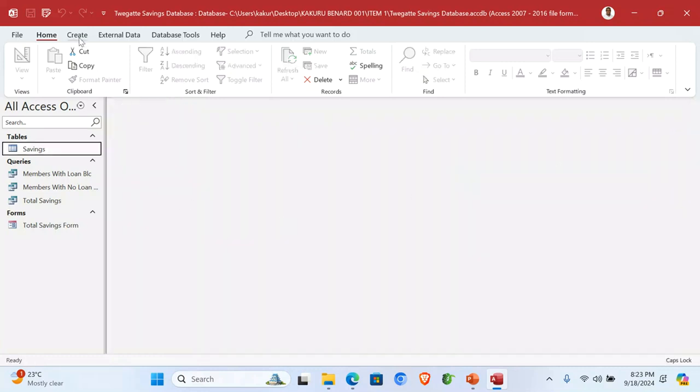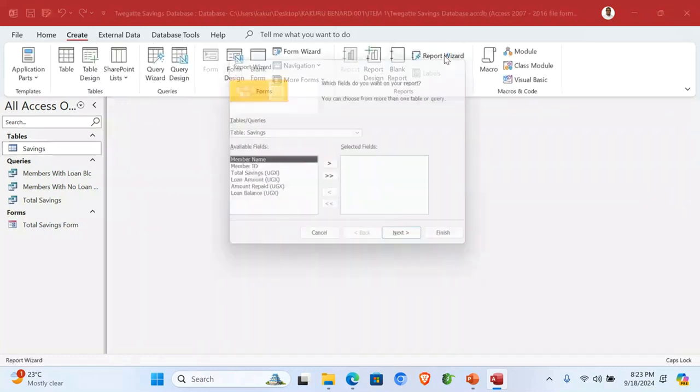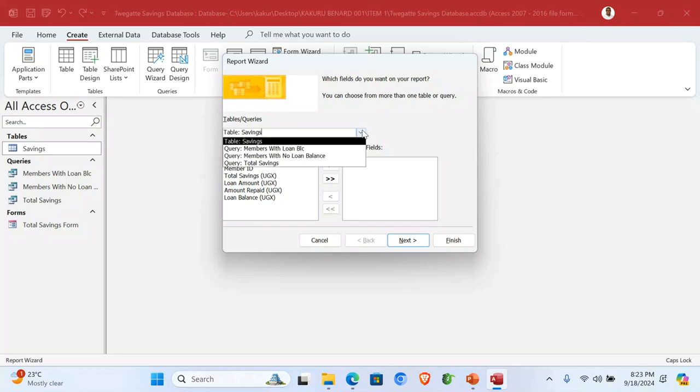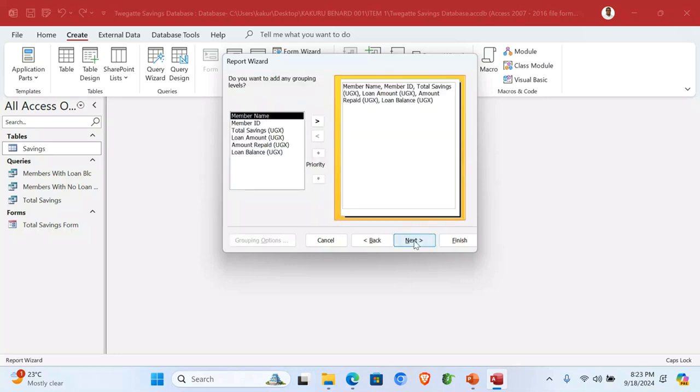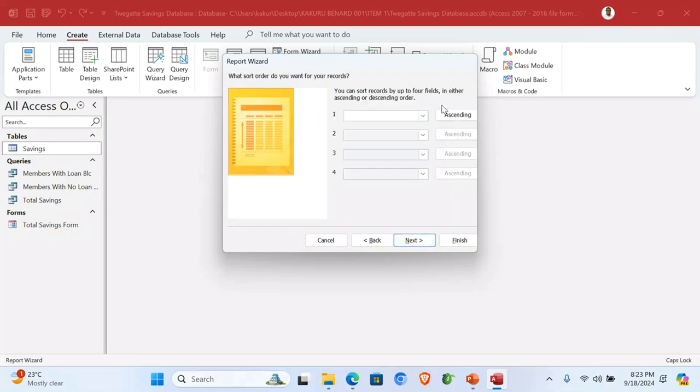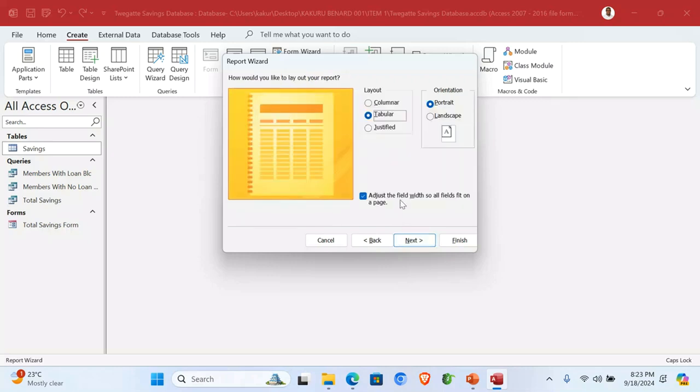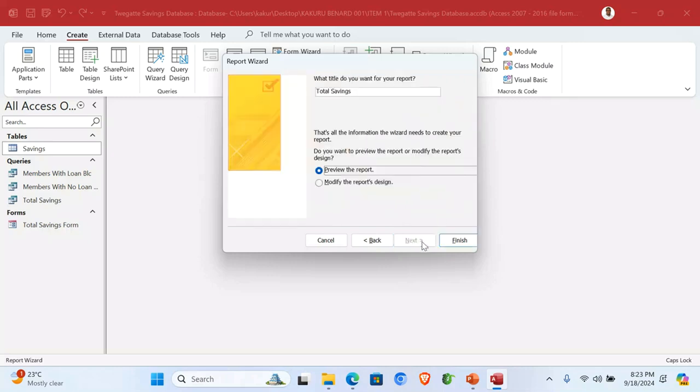Let's now create a report. Create report wizard. Let's also create from the total savings query. Take all fields. Next. Next. Let's sort, for example, our member name in ascending order. We click next. Tabular portrait. Next. Let's call it total savings report. And then we click on finish.